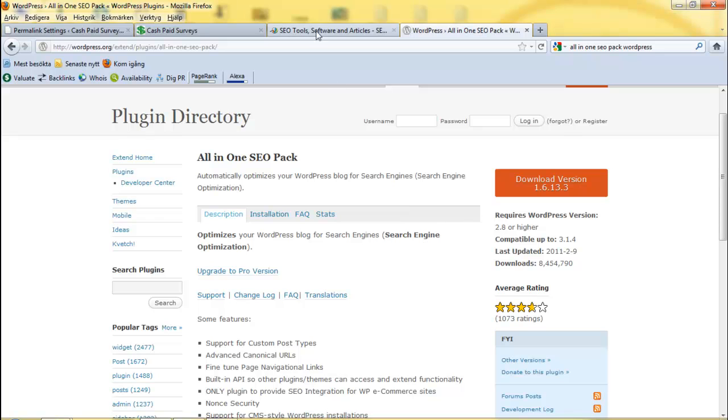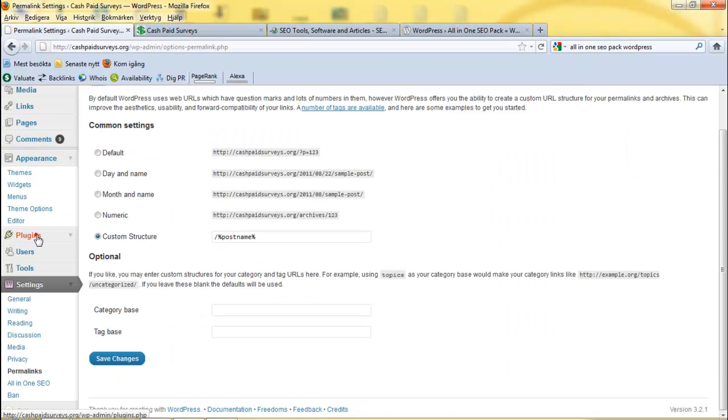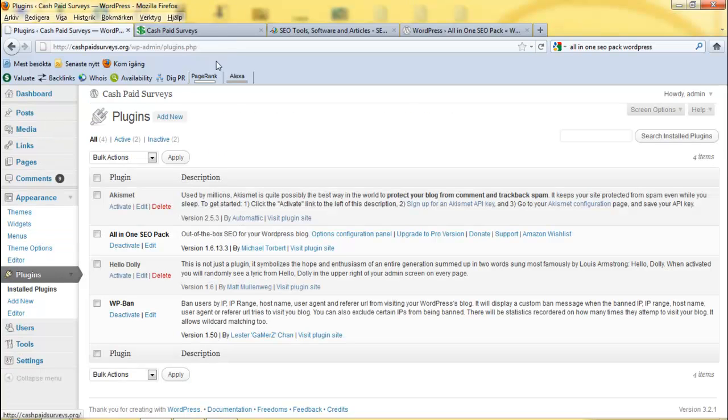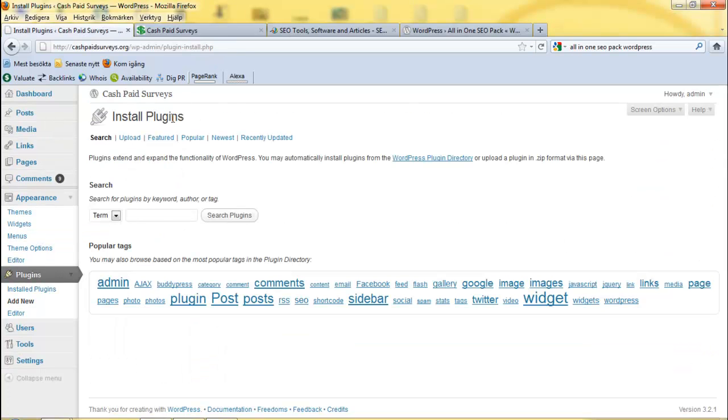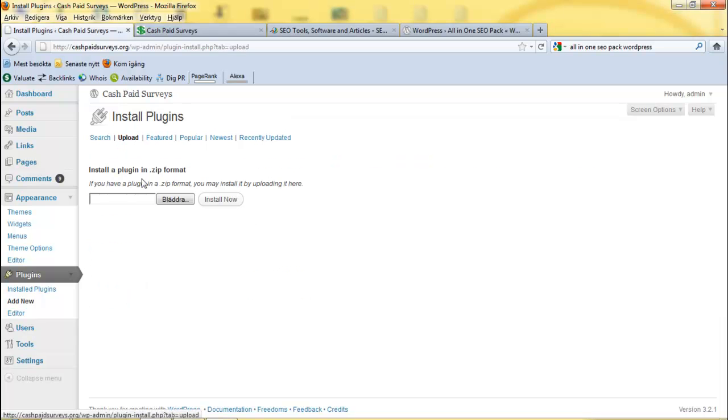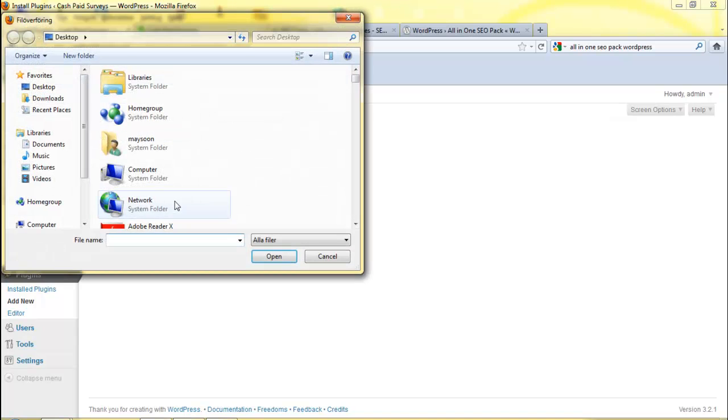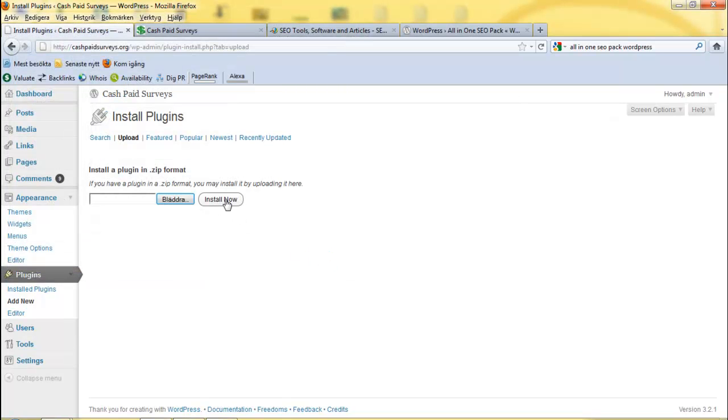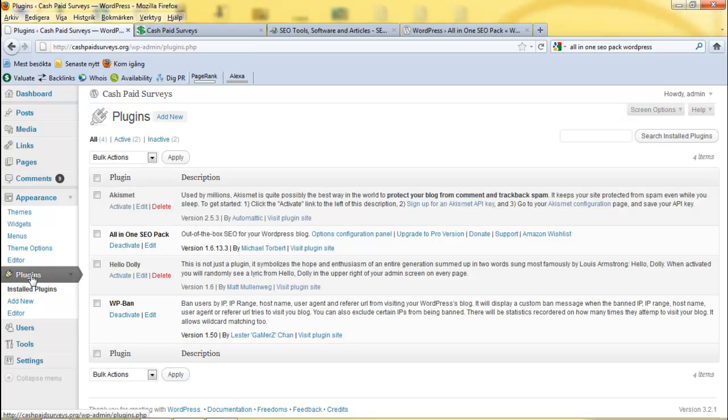As we are going to go to plugins and then add a new plugin. Then we are going to upload the plugin and search for the file, select the file, and then just click install now, and then you will have the plugin in the plugins folder here.